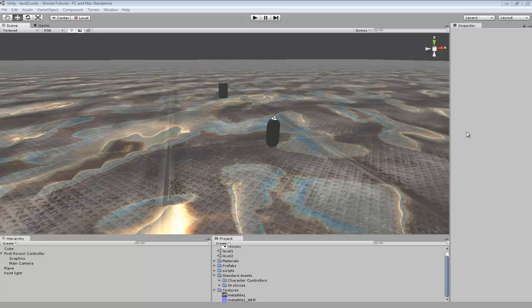Hey guys, I know I've been starting a lot of new projects lately, but a lot of people have still been requesting the first person shooter tutorial. So we're going to be going over that today and just starting off our project.